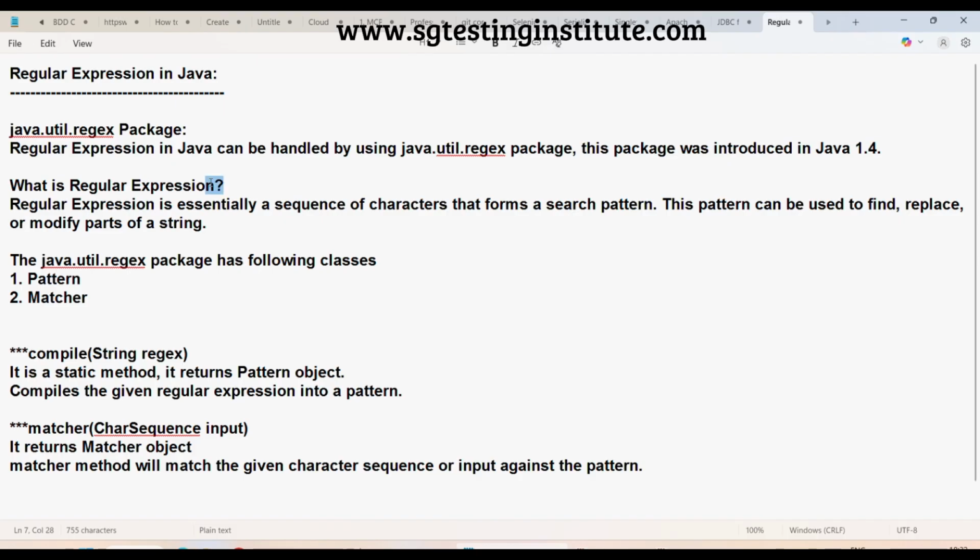So what exactly is the meaning of a regular expression? A regular expression is essentially a sequence of characters that forms a search pattern. This pattern can be used to find, replace, or modify parts of a string.